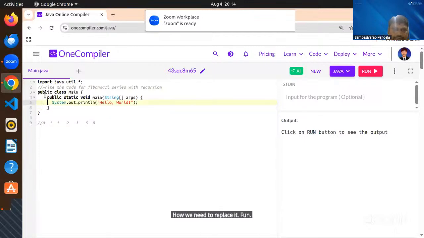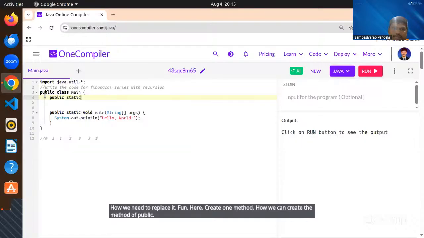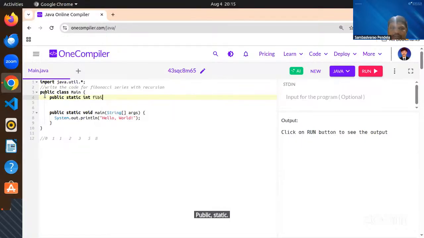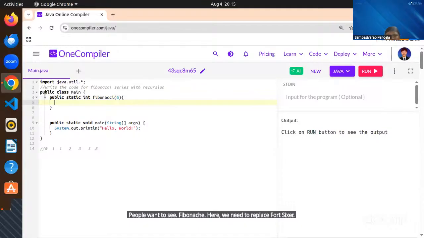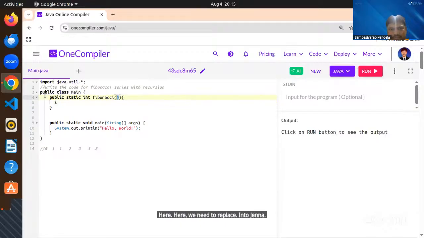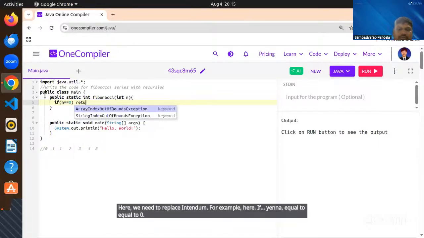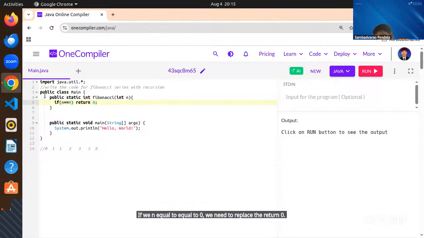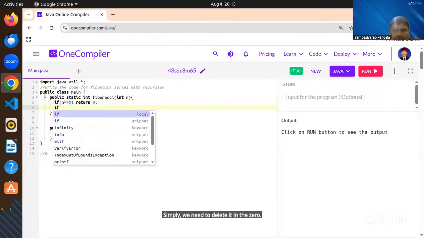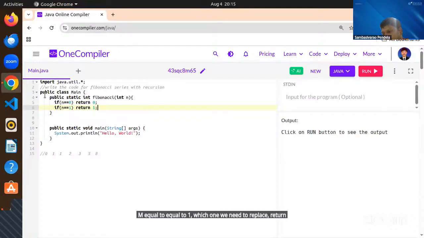Fine. Here, create one method. How can we create the method? Public static int Fibonacci. Here we need to place n. For example, if n equal to 0, we simply need to return 0. If n equal to 1, we simply need to return 1.